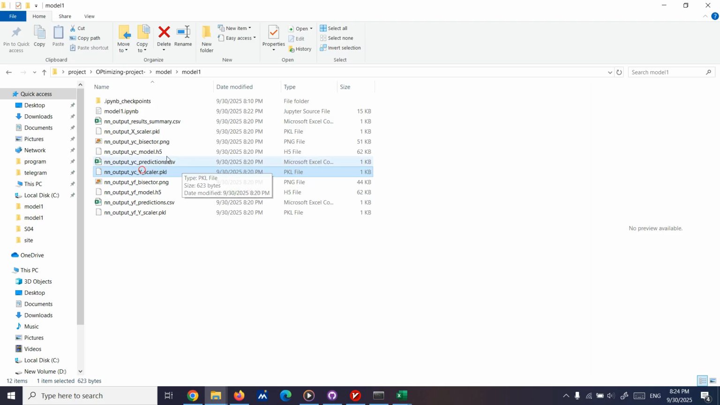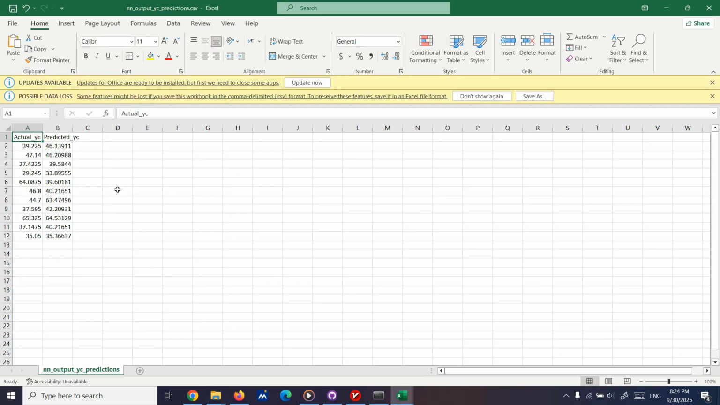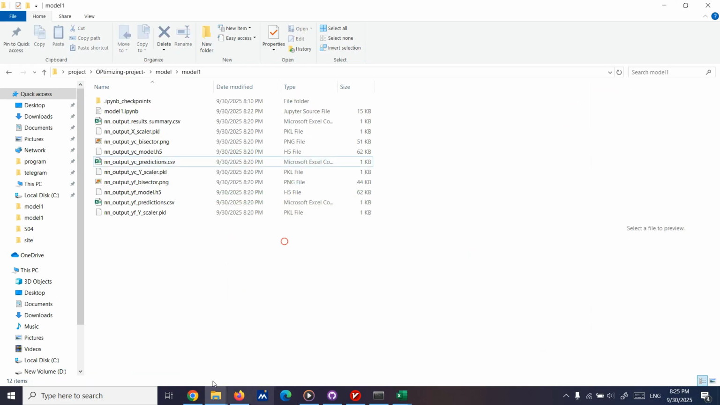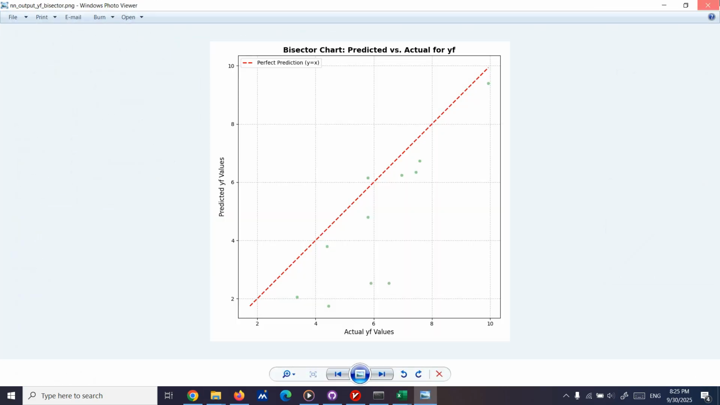Let's take a look at another output also. 69, 39, 34. They are good numbers. Not too bad, but the metrics are bad. So we need to improve the metrics. For that, let's go take a look at the metrics again. The bisector chart also is looking good.